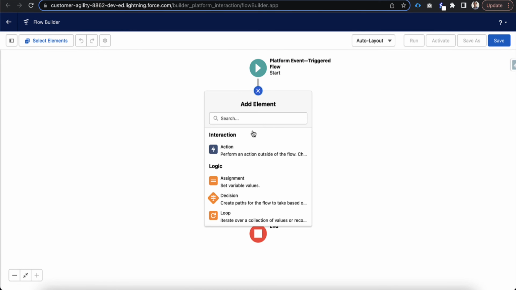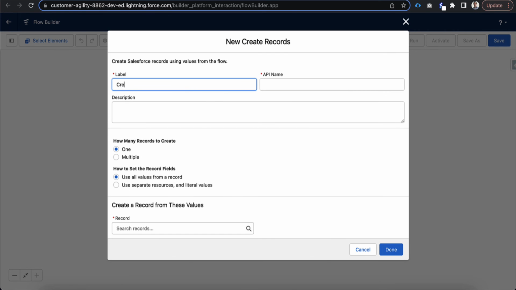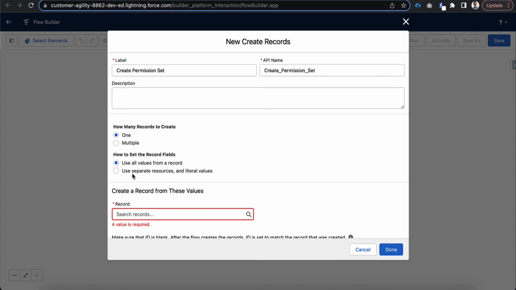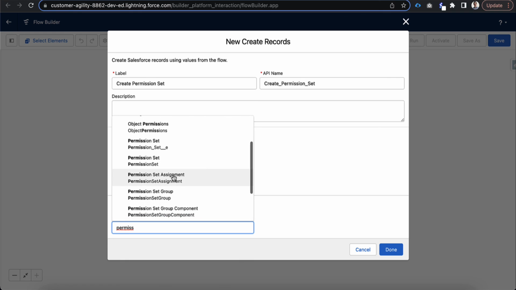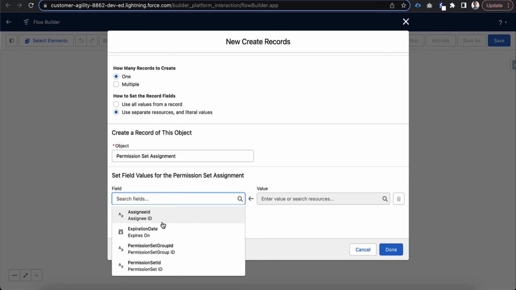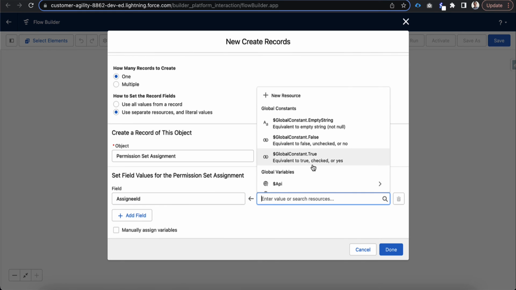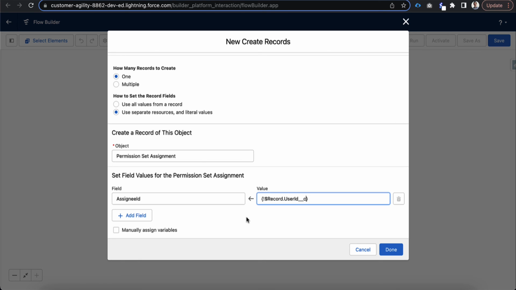And from here, we are going to throw in a create records, and this is going to be the create permission set for our user. And pretty straightforward, should just be, let's select the separate resources, and we're going to do permission set assignment. And this is where we'll actually come in and throw in our assignee ID, which will be, let's go back up to our records here, will be the user ID right here.